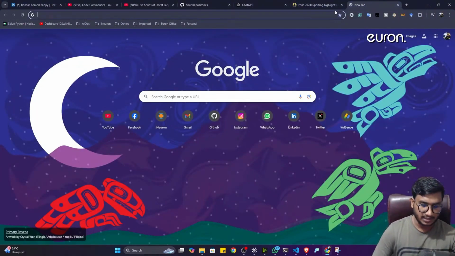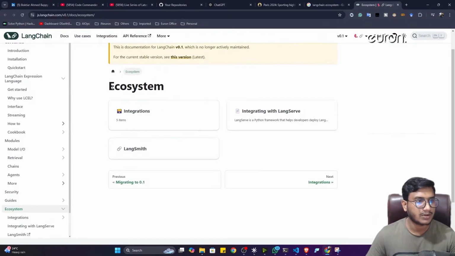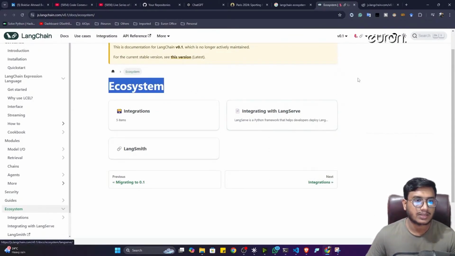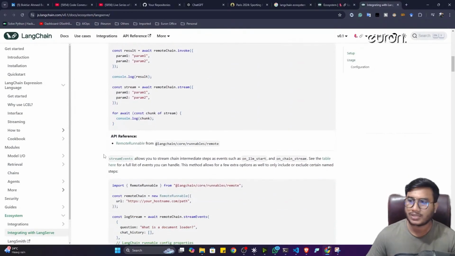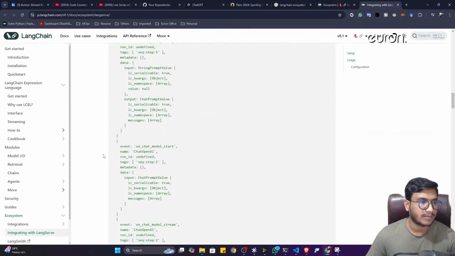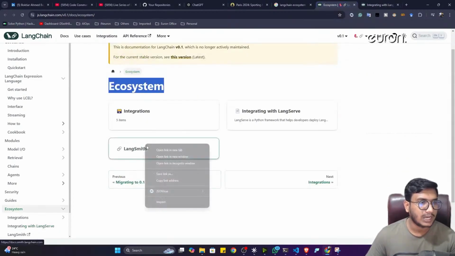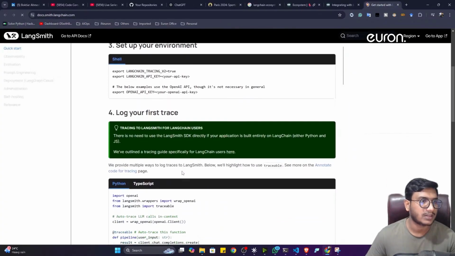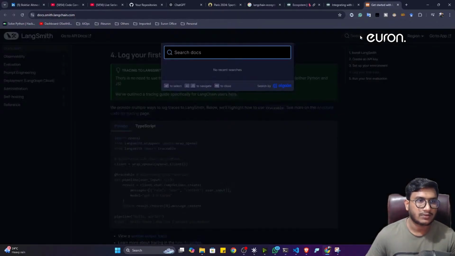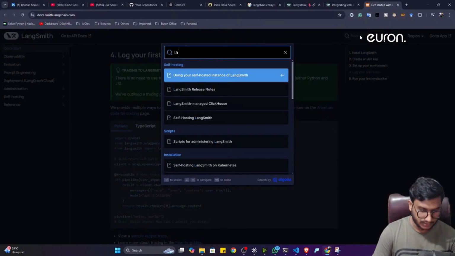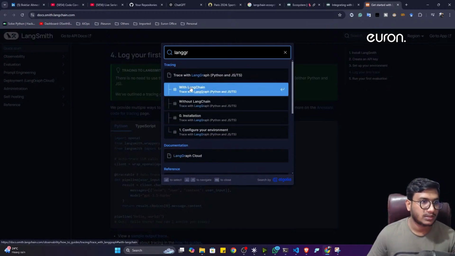You can also search here: Langchain ecosystem. Integration with LangServe. There is a code demo of LangServe, no need to worry. I'll also show you the demo of how we can use this particular LangServe. Apart from that, they also have Langsmith. See, this is Langsmith as well. You can go to the documentation and simply search here. Let's say you want to find LangGraph, simply search here, LangGraph with Langchain.